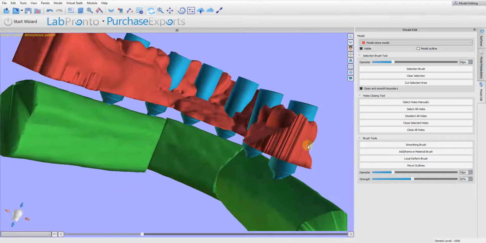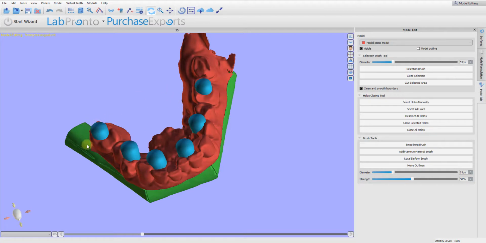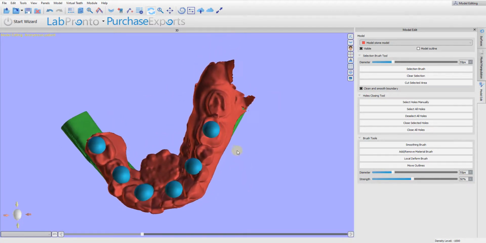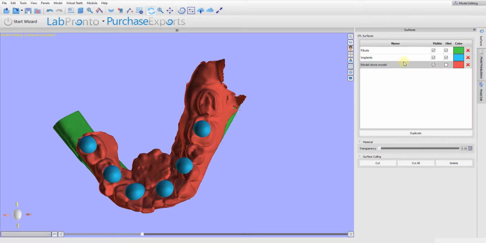So where were we? We cut off that second molar. We need to cut off the second molar on the other side. And so I'm going to go back to the surfaces. This red model is chosen, and use the cut tool.